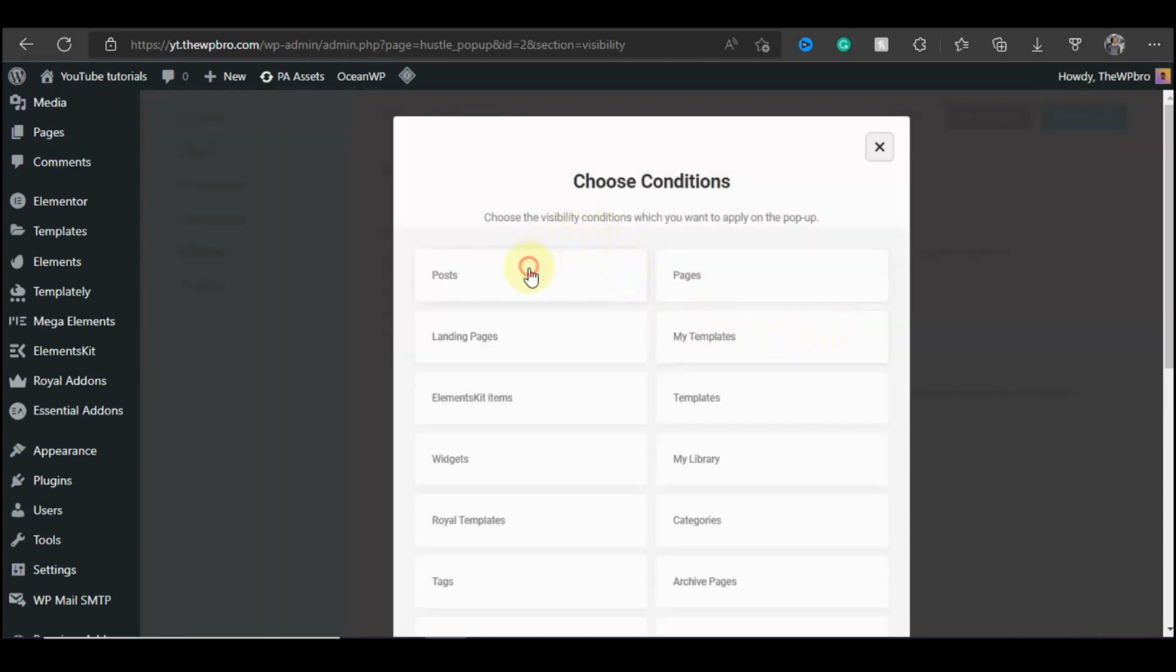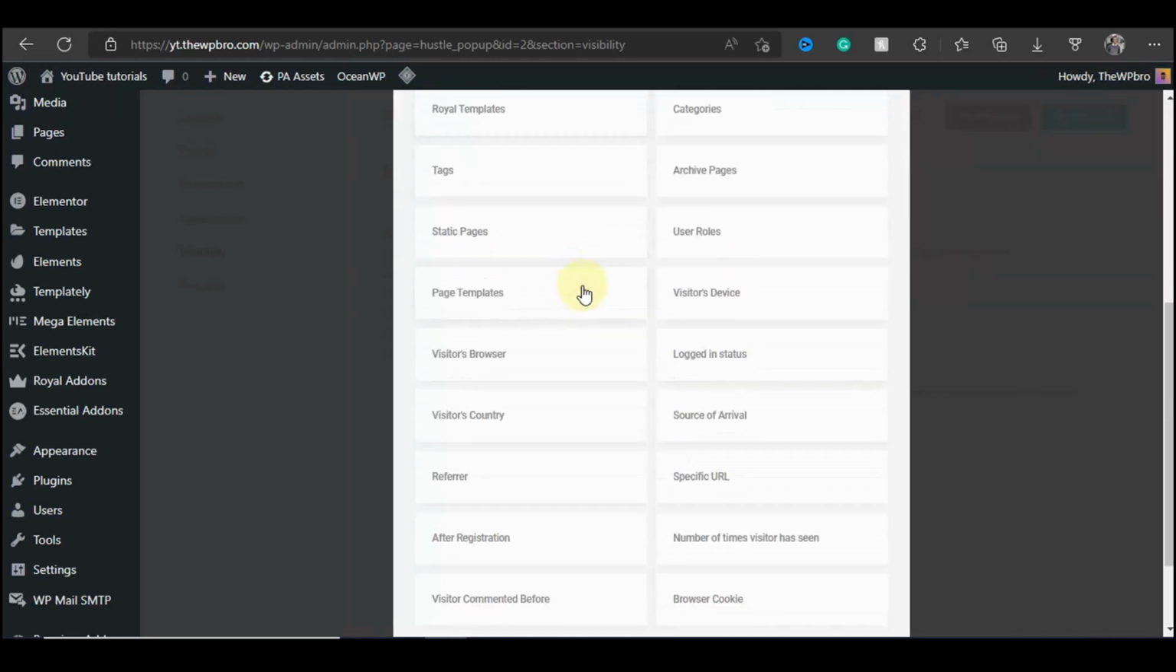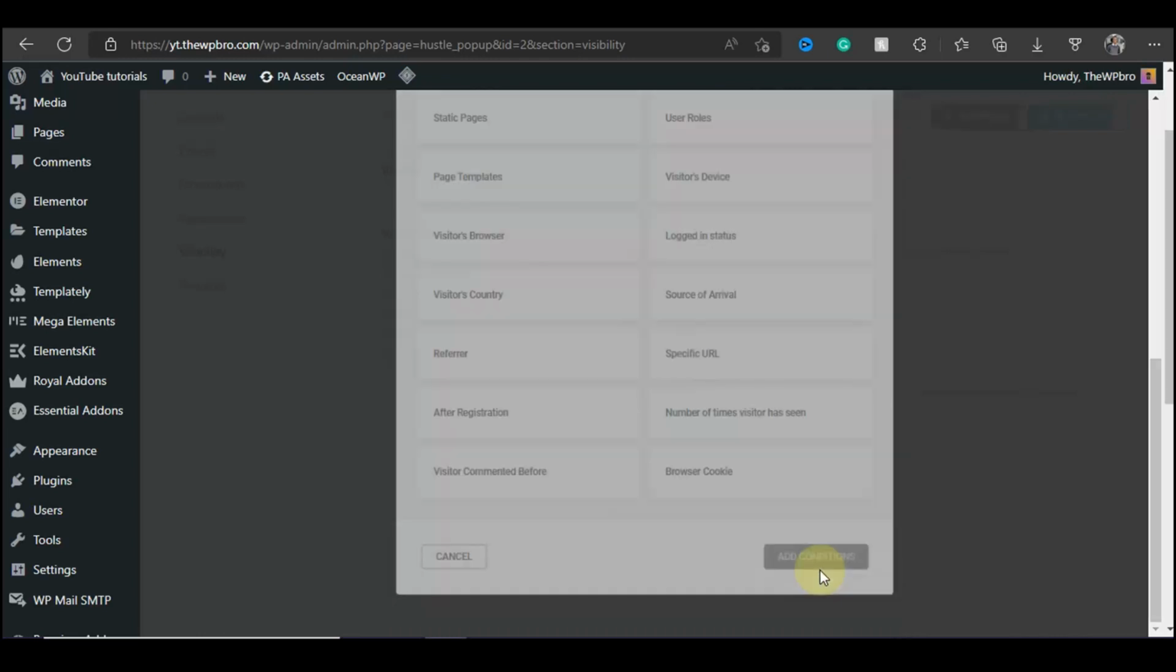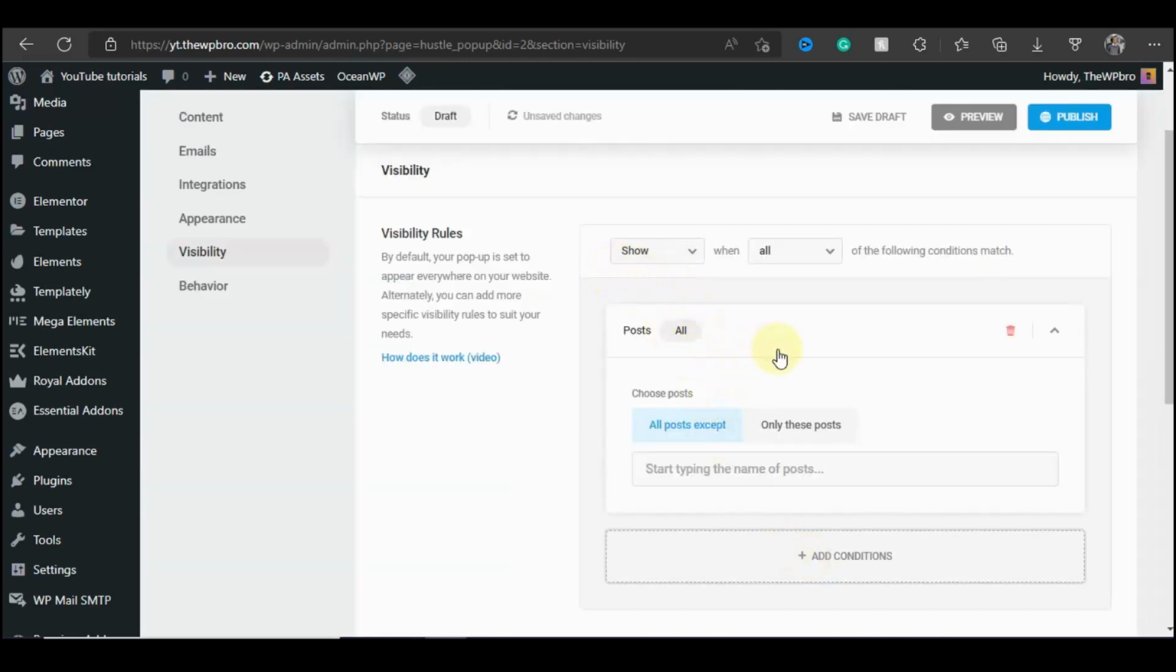So we're going to use posts. Okay, we're going to use only posts for this tutorial, and I'm going to add condition. Now what we just simply did is this: show this pop-up when all the following conditions match. So whenever a user is on our post page, make sure you show this pop-up. This is just basically what we told the plugin to do. So the plugin is only going to show this pop-up whenever somebody visits our post page, or the person is reading a post on our website.